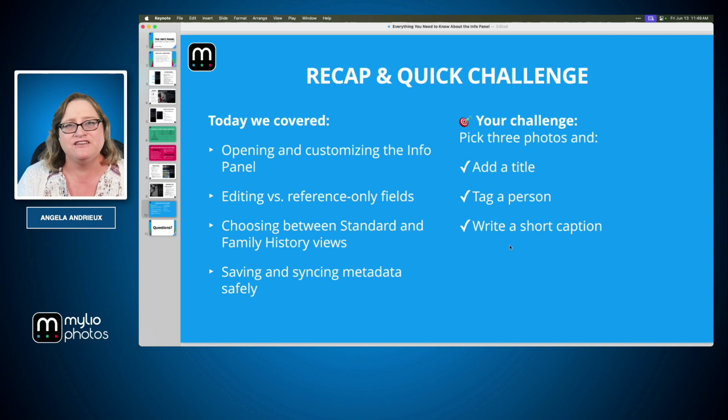What I would like to challenge you with today is to pick 3 of your photos, add a title, tag a person, and write a short caption or description. If you do this, and if you were to even make this something that you regularly do, maybe on the weekends, you go in and pick 3 pictures and you add this little bit of information, you are making your library that much more searchable, that much more useful, and making it so those stories do not get forgotten.